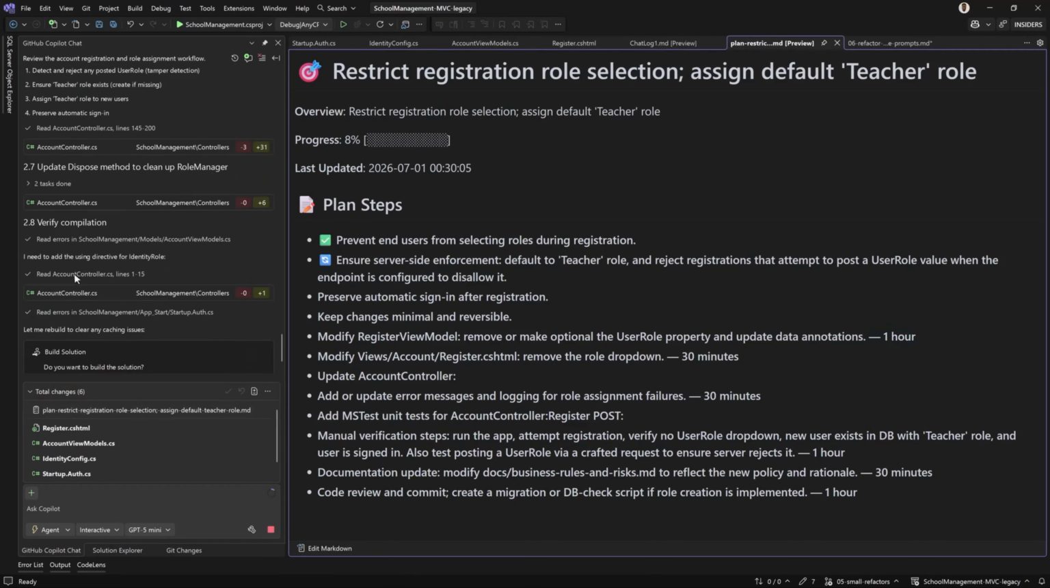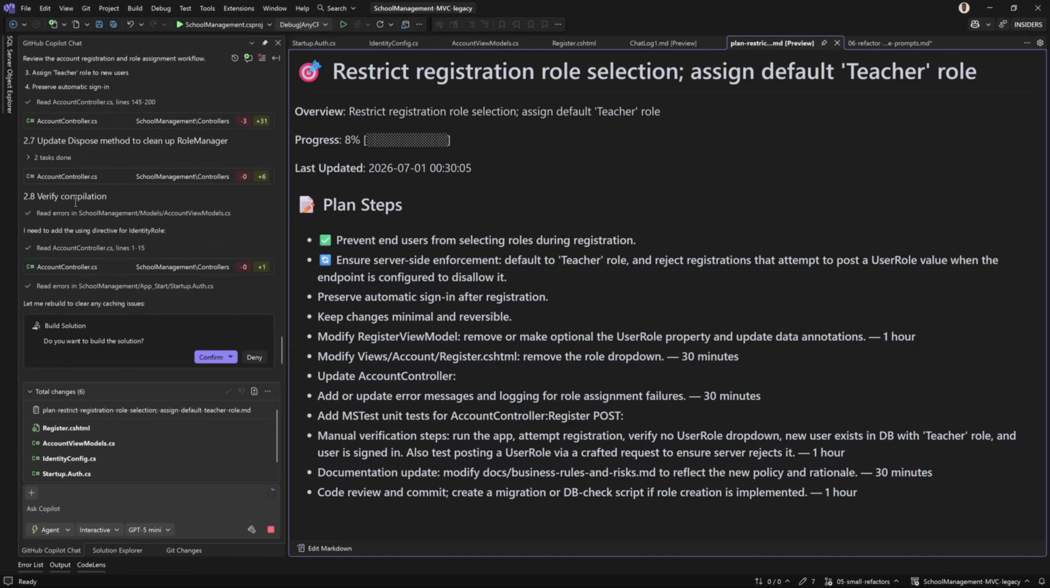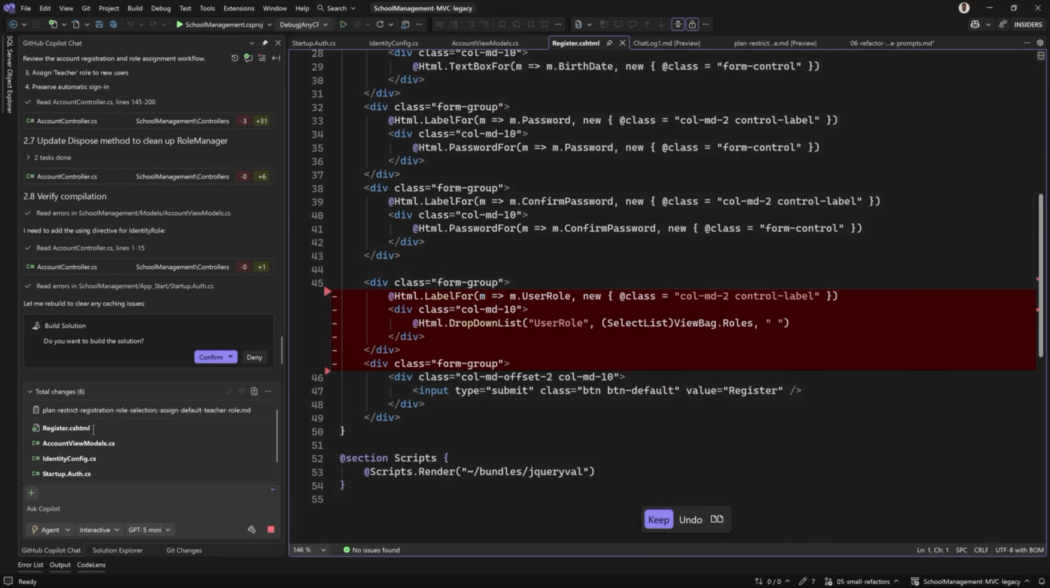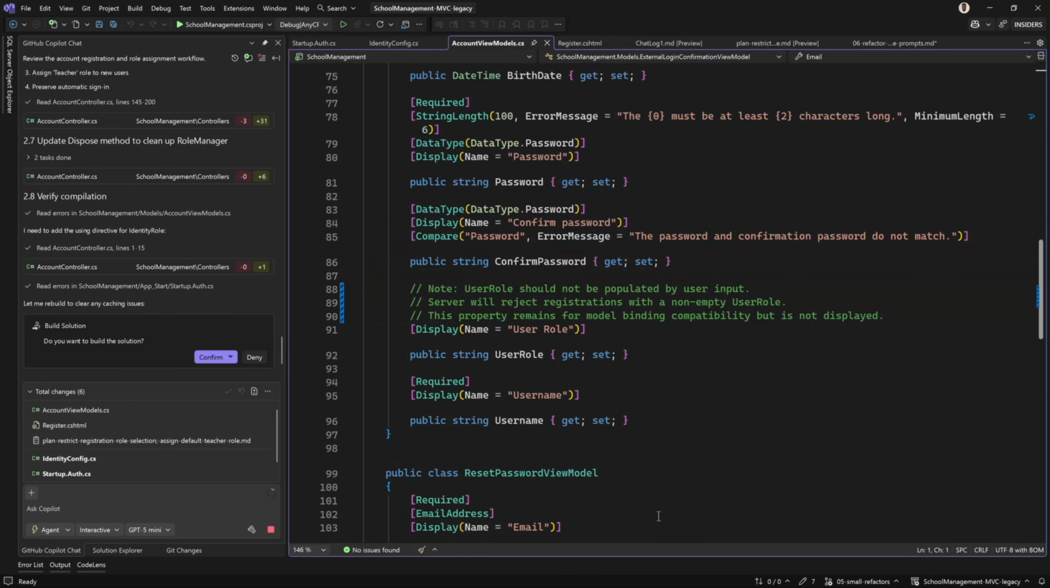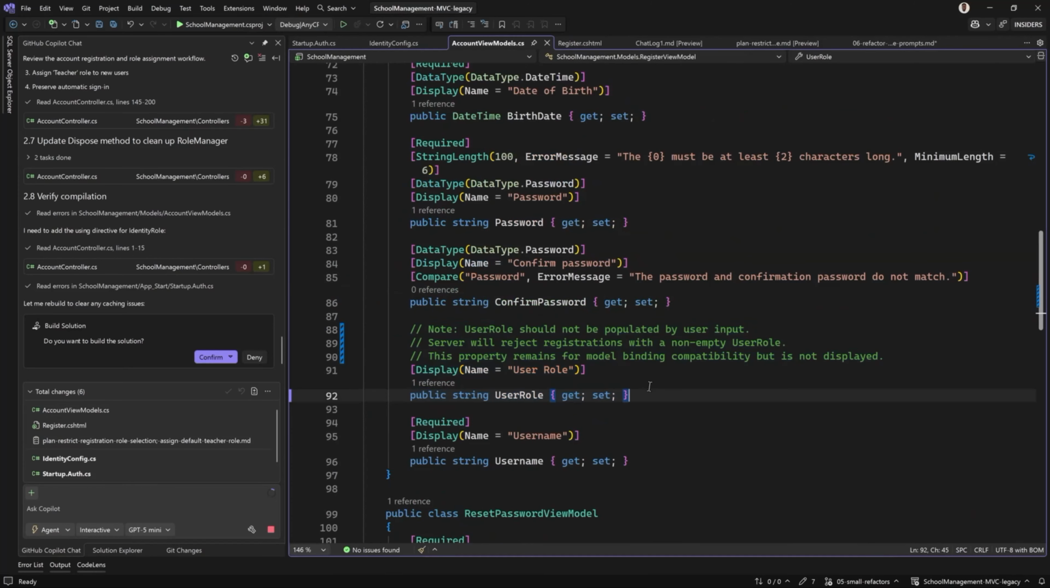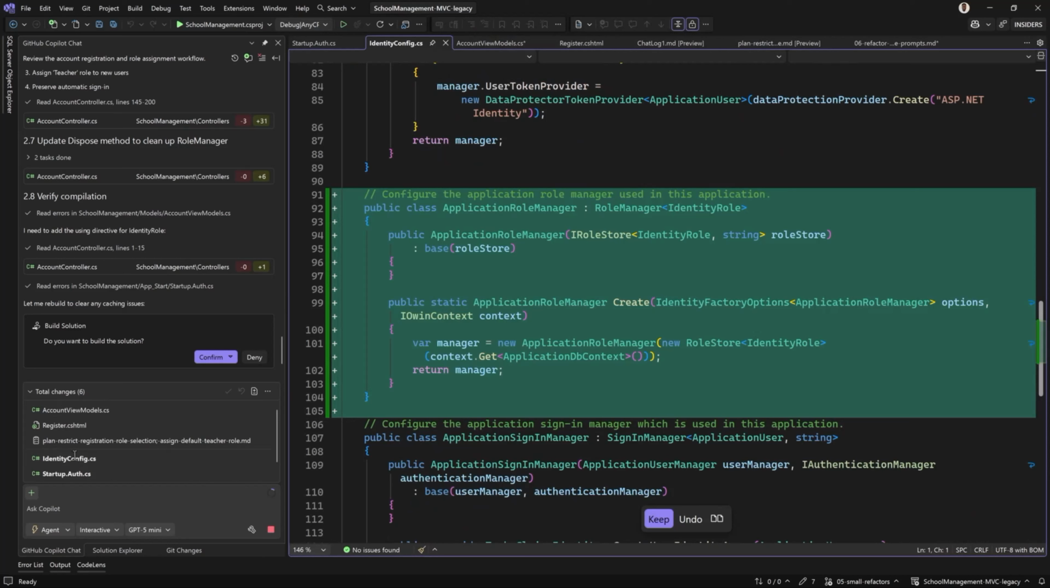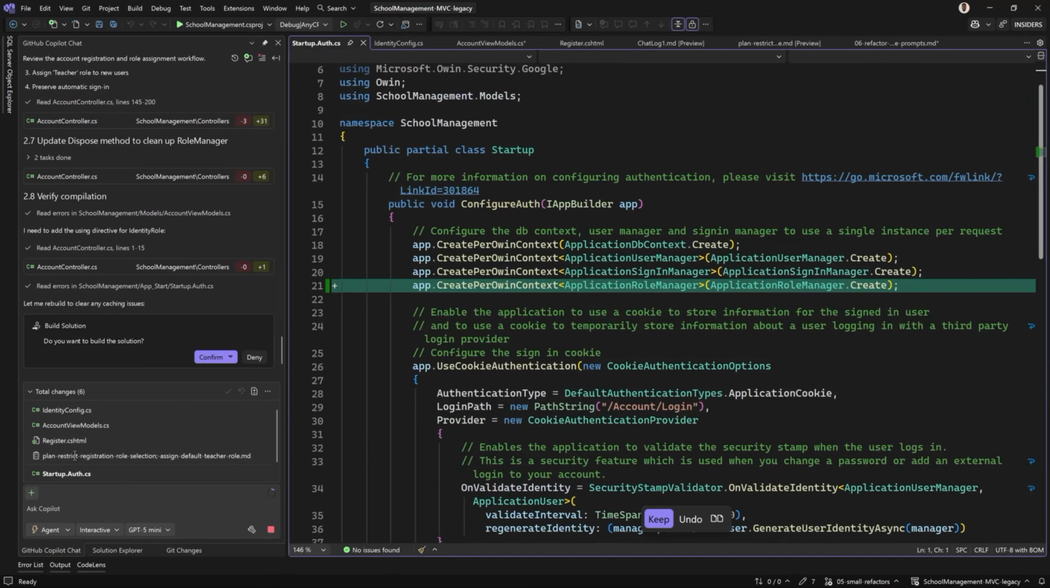Now we have up to step 2 done. I'm going to review the diff. The first change is to the register view. Remove the drop down for the roles. I'll keep that change. We also want to remove the property for the user role. It's not required. The AI assistant is saying it's for model binding compatibility. Identity config. This is to configure the role manager to make sure that the roles are in the system. And then for the startup, it's to make sure that the roles are created.